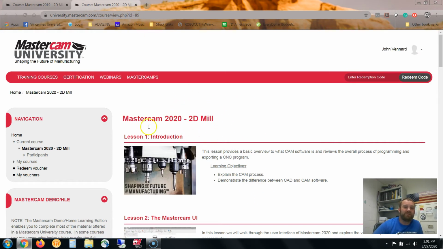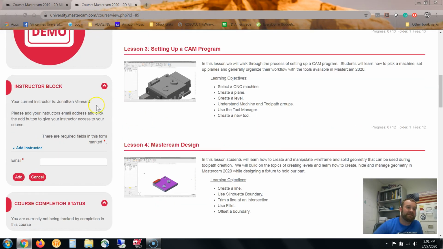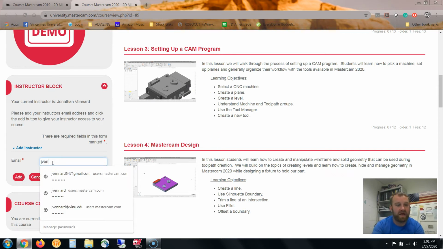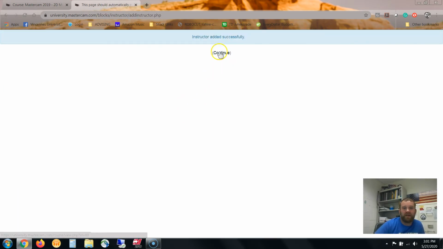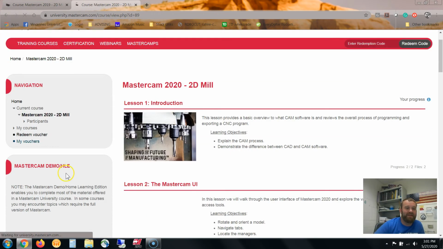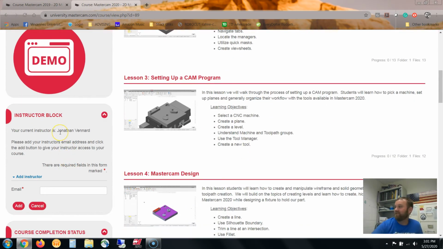But once you get in here to this course, you need to come down on the left-hand side where it says Instructor block. Okay, first thing you need to do before you even start on anything else in the course, come down here and type in my email, jvenard@vinu.edu, and I want you to hit add. Okay. Now, I've already added myself, so I can't really add myself the second time, I don't think. Okay, I'm still the instructor there.